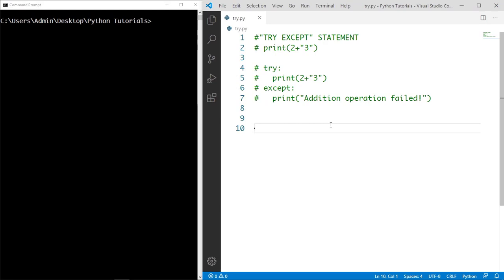Okay guys, so as always I have my command prompt interface opened on the left hand side of my computer screen, and on the right hand side I have my Visual Studio Code editor opened. I have also gone ahead and created a Python file with the name of try, and inside the file I have an example of a TryExcept statement. So let's go ahead and uncomment line 2. Then let's save our Python file with the command Ctrl+S.